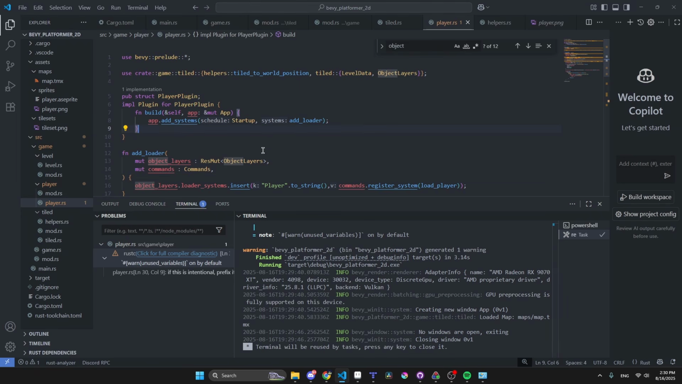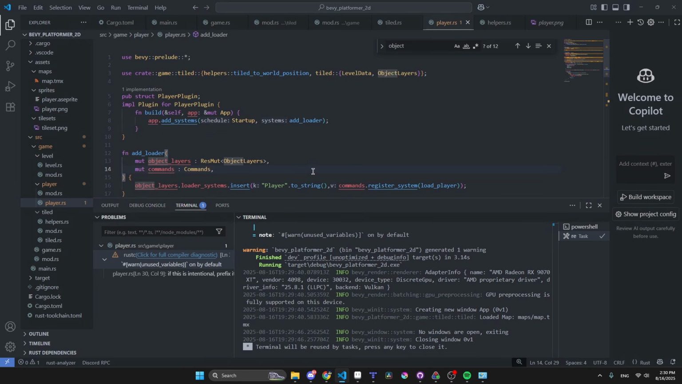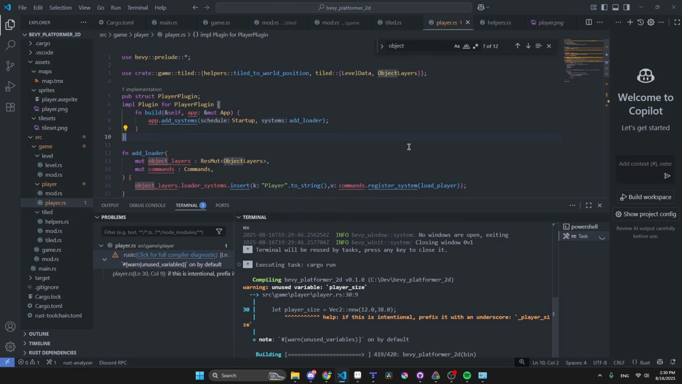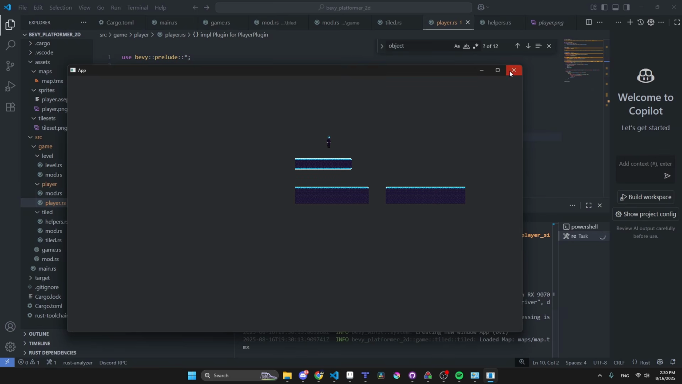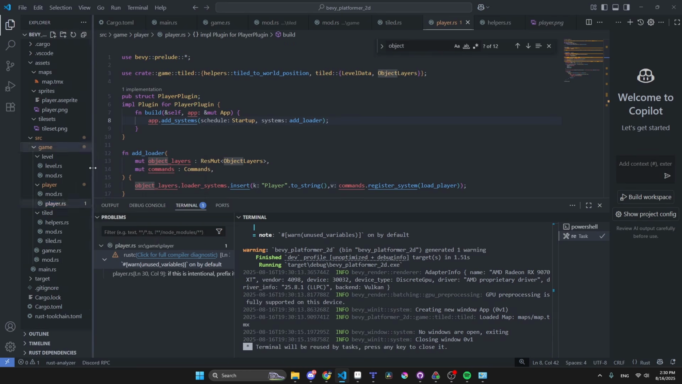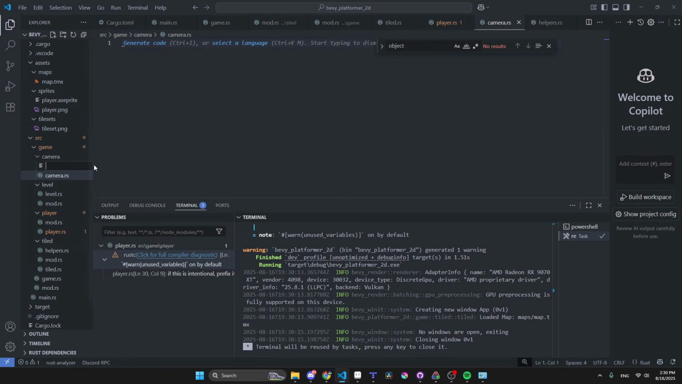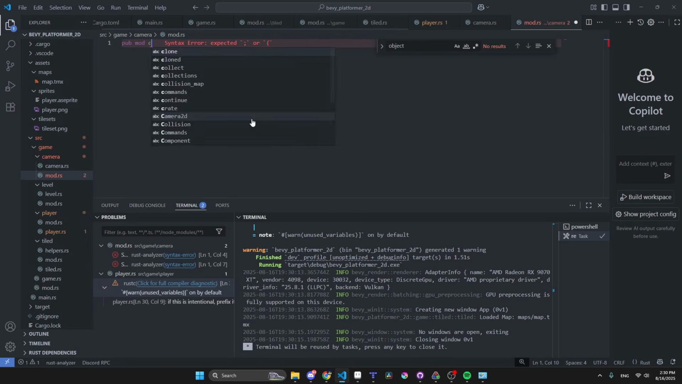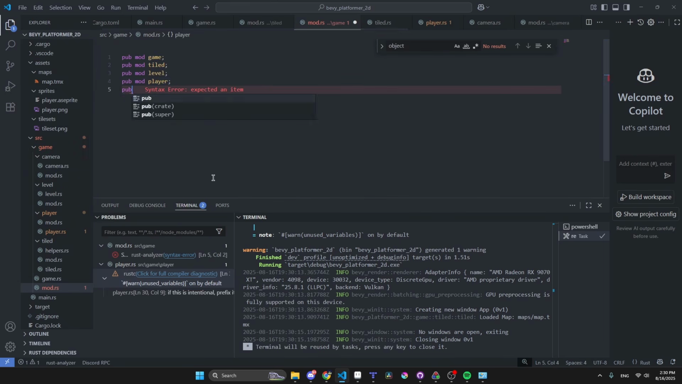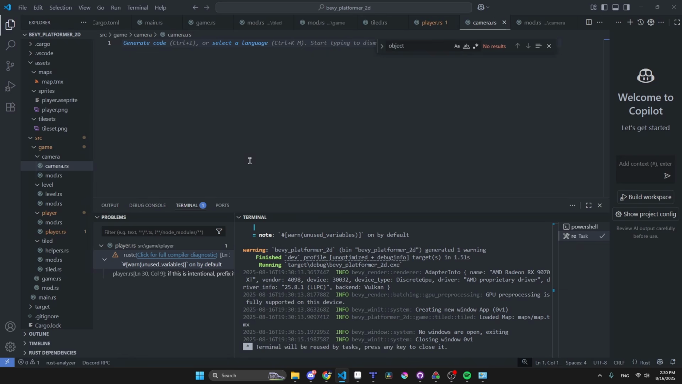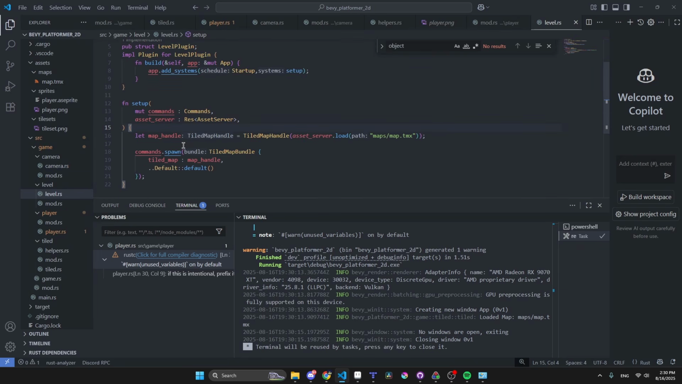Okay. So now I'd like to write some camera code first since it's very uncomfortable looking at the player from so far away. So let's create a camera folder, camera file, and link the camera file in this module file. Okay, so first let's just remove this code because we don't want to spawn two cameras.